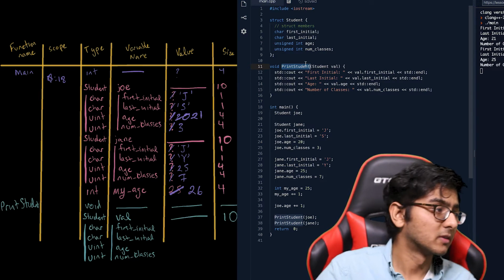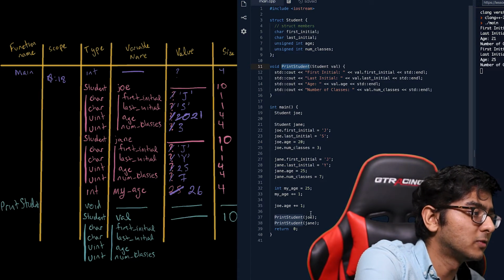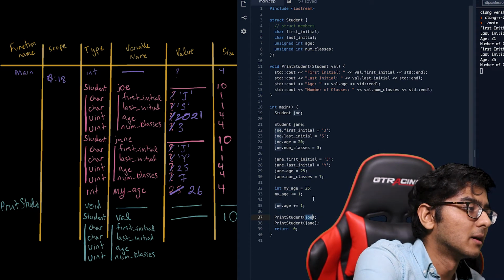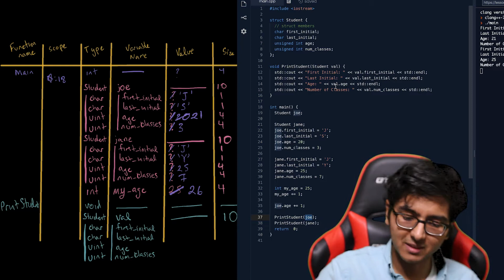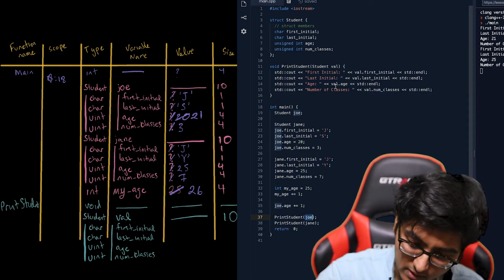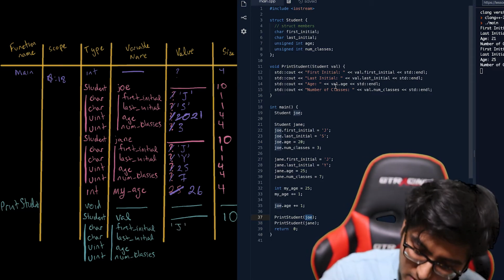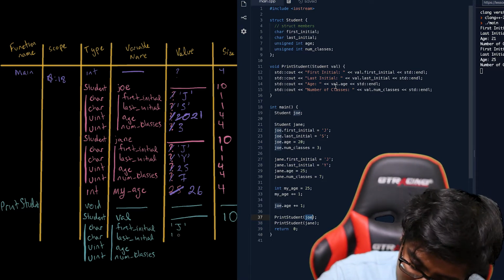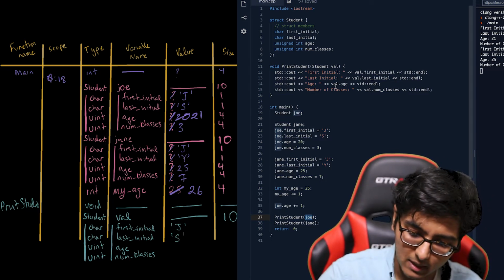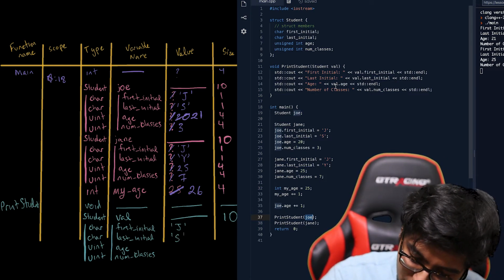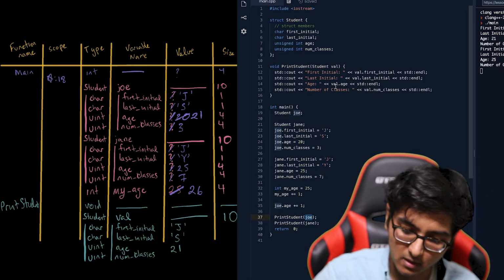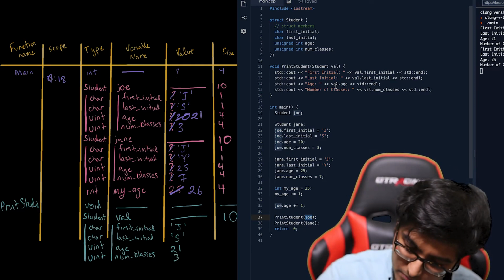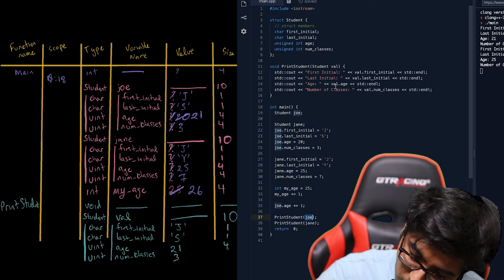It has the following members, but the value of these members is going to be filled in from whatever variable I passed in. So if I pass in the variable Joe, then my val first initial will be the same as Joe first initial. So in this case, J. Similarly, last initial will be the same as Joe dot last initial. So in this case, S. And now age will be the same as Joe dot age, which is 21. And num classes will be the same as Joe dot num classes, which is 3. And of course, the sizes will be 1, 1, 4, and 4.